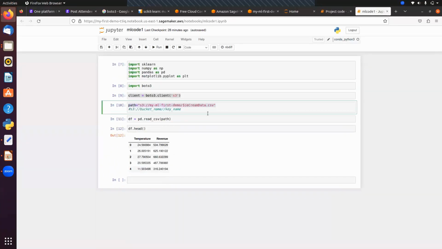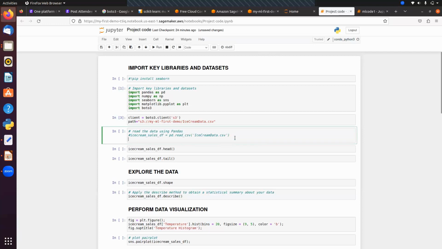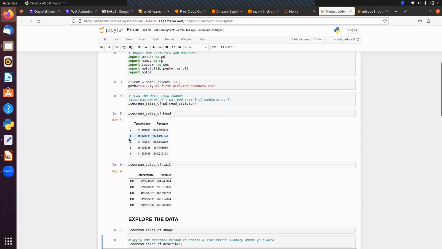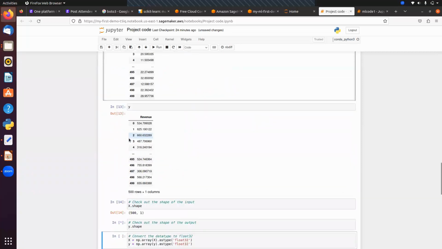Okay. Next we can just copy this line also and paste it here. So we can just comment this one, and we can use the same variable name here. You can see, right? And the rest of the code will be the same here. So this is how we can read data from S3.